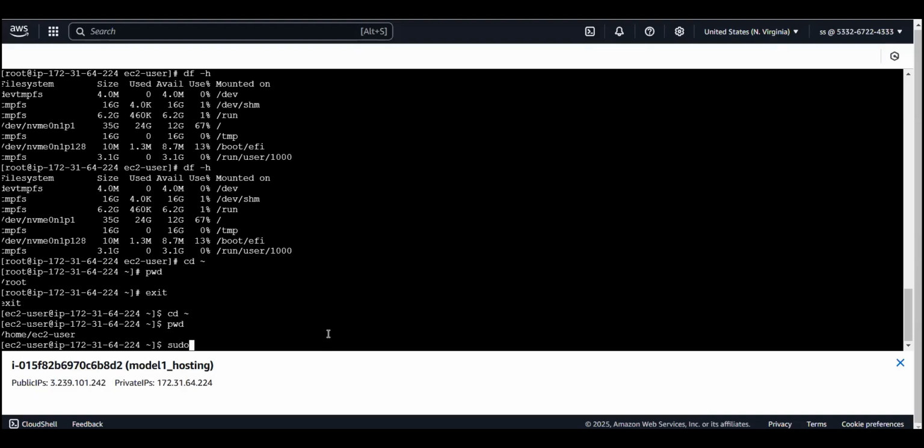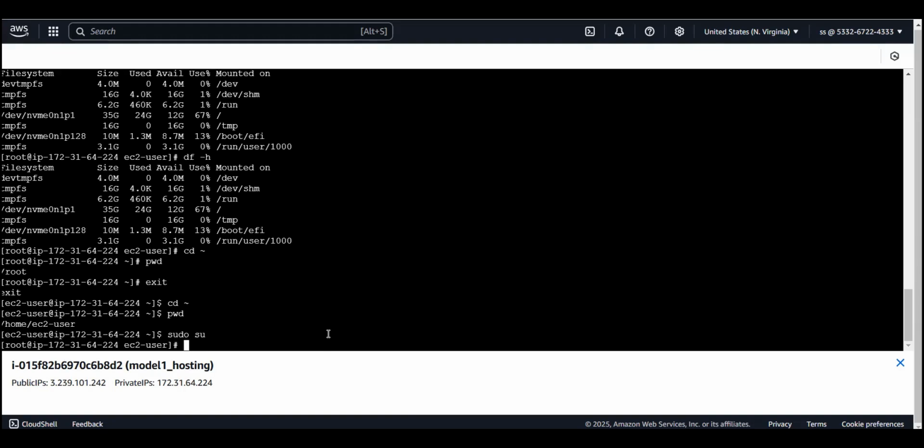Let's move to the root user by using the sudo su command. Okay, so for this root user, if you perform a task like huggingface-cli download to download some model, then what happens is it will download under the root directory.